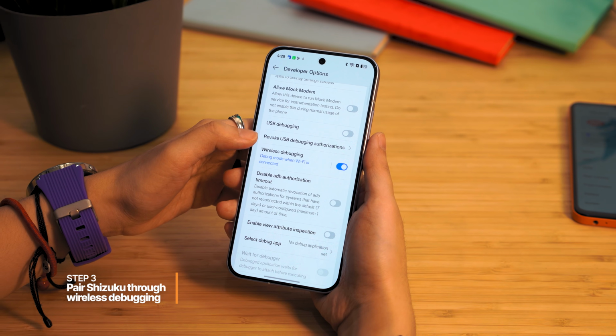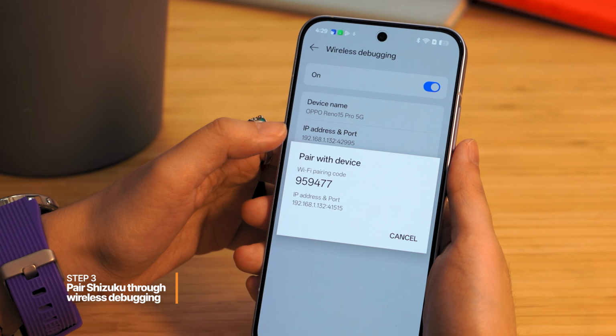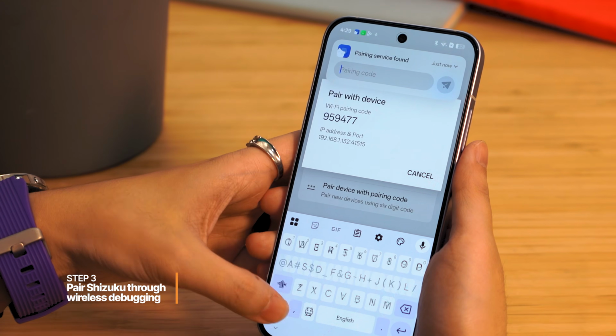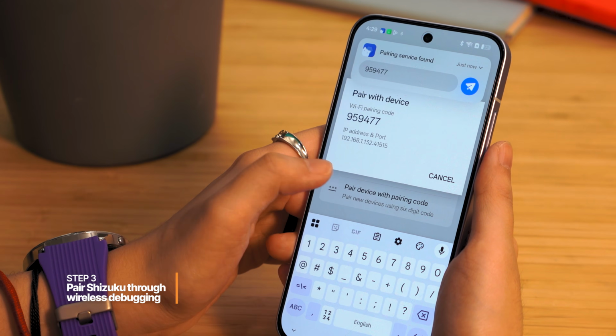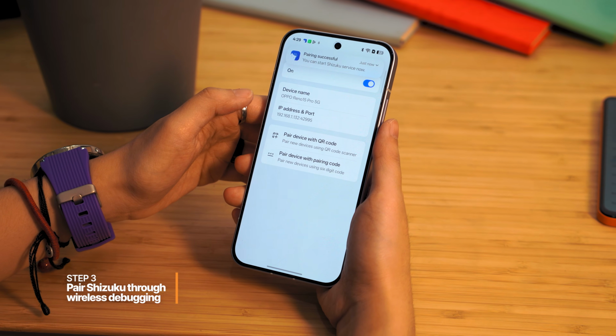From here, you should see the option Pair Device with Pairing Code. Tap on it and a 6-digit code appears. Shortly after, a notification from Shizuku should pop up. Then enter the pairing code like so. You should then see a notification saying, Pairing successful.